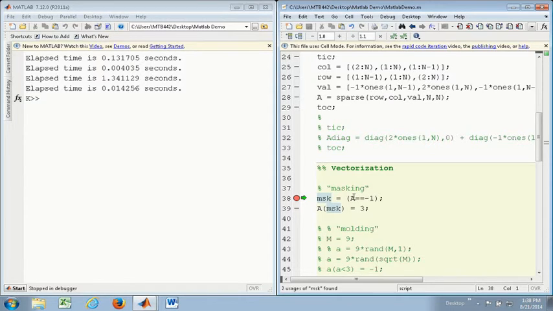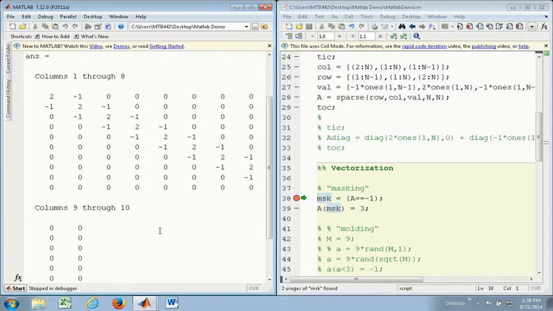So I just stopped the code here. If I look at A now, A is sparse, so let's look at it in a more user-friendly format. I'm going to convert it to full, and this is A. Now, what I want to do is place a 3 wherever you have a -1. So this is the line that gives me the mask.